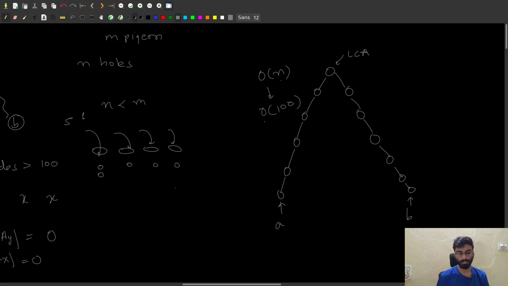Hence for each query it will be O of 100. So the overall time complexity will be Q times 100. And this is efficient, and this can be done in the time limit given. So let's jump to the code now.